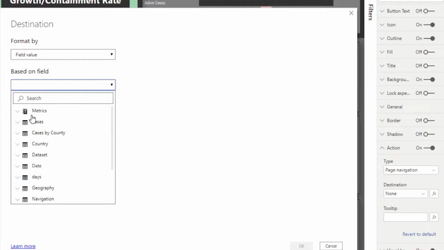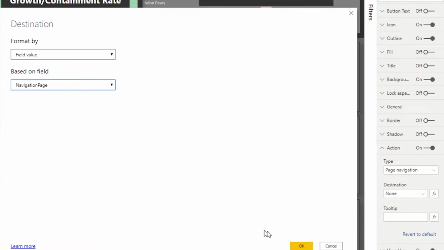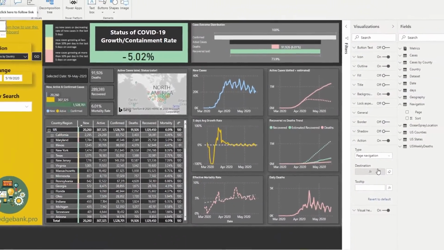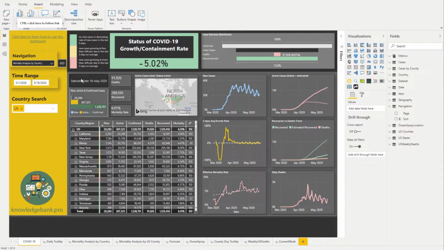What I did was create a metric called navigation, and I will show you what the logic for this metric is. It just says navigation page. By the way, you can only pick the variables that return the type text. So if you pick the navigation page and click OK, that's all you need to do to make this page navigation work.